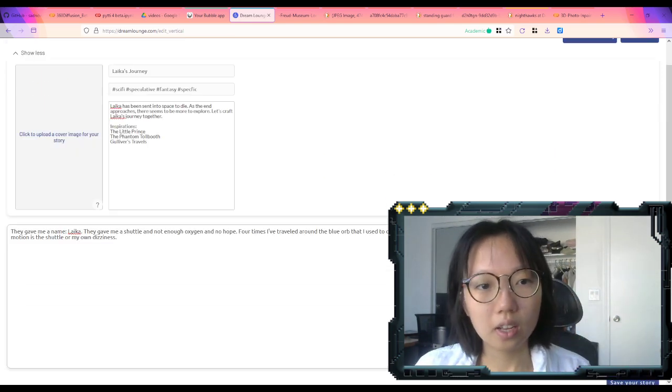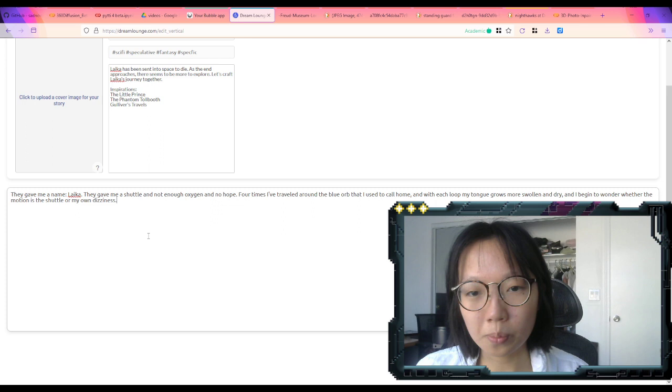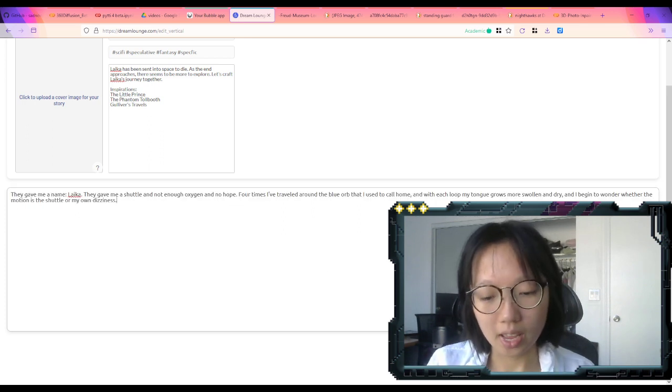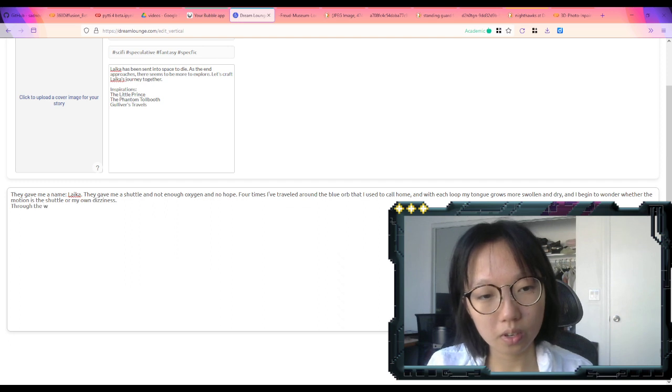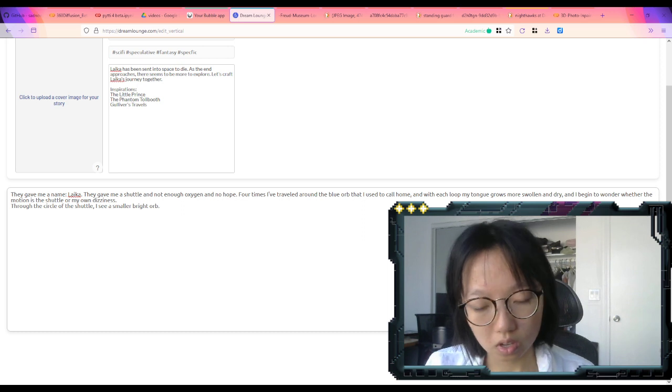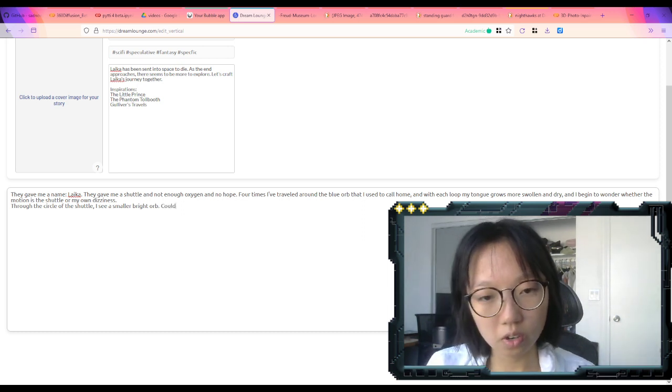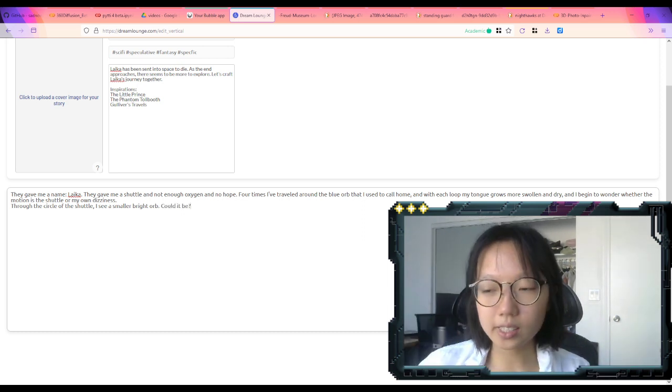Okay, so that's kind of the opening, Laika's dying. And through the circle of the shuttle, I see a smaller, bright orb. Could it be? This is kind of a placeholder.